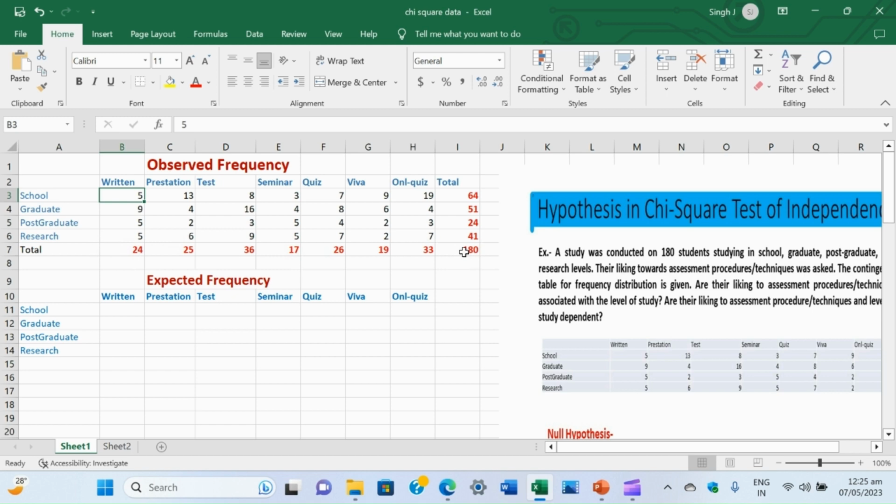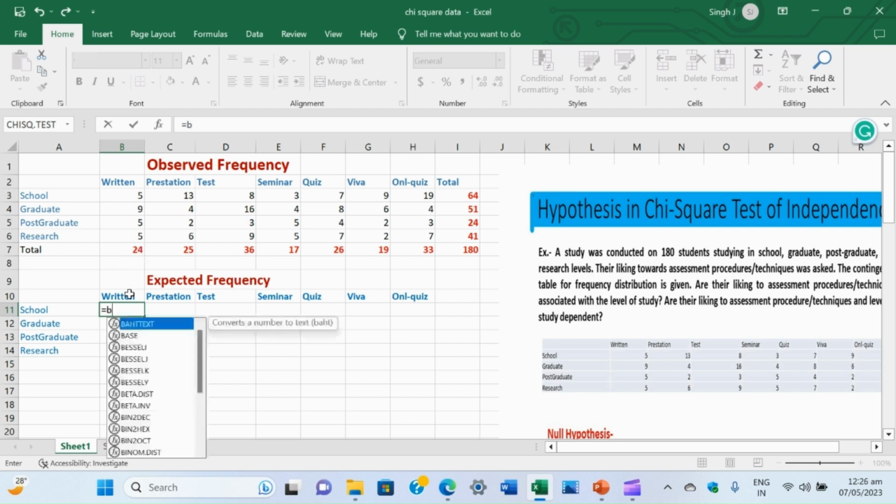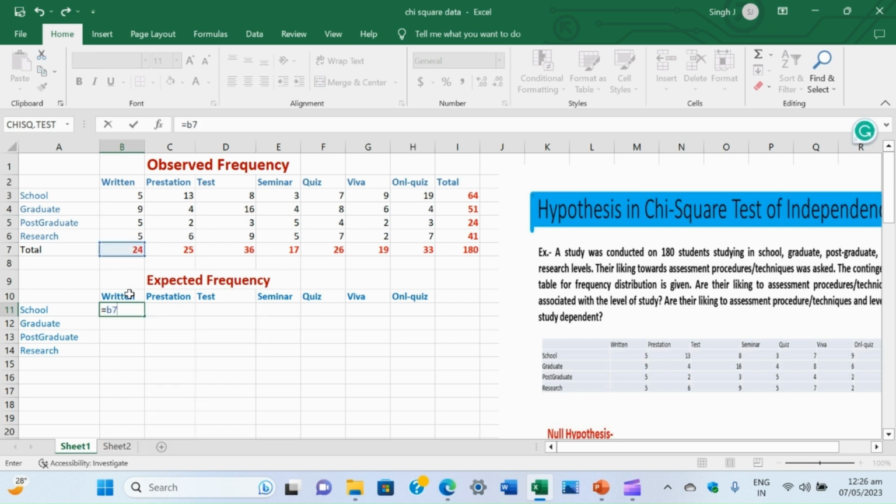For calculating this, we write the formula here: equal, and we write the address of the cell. So we write B7 for 24, multiplied by I3 for 64, divided by the grand sum, the address of the cell, that is I7.